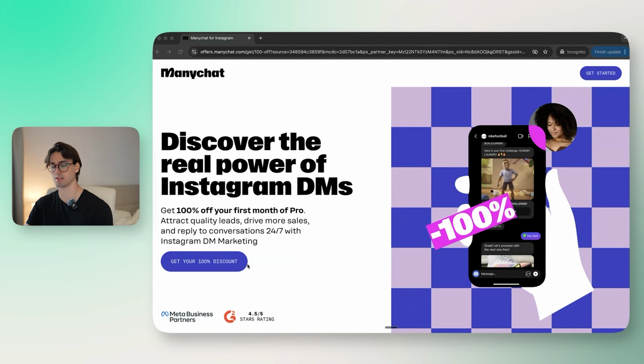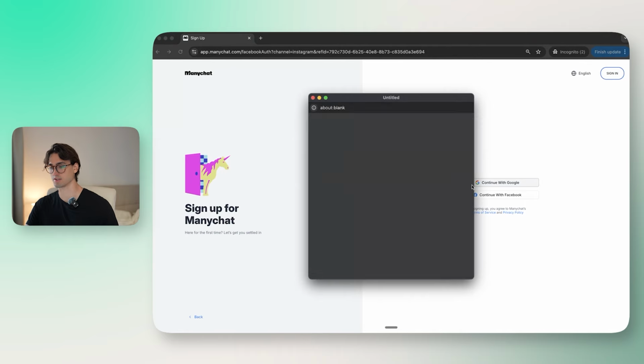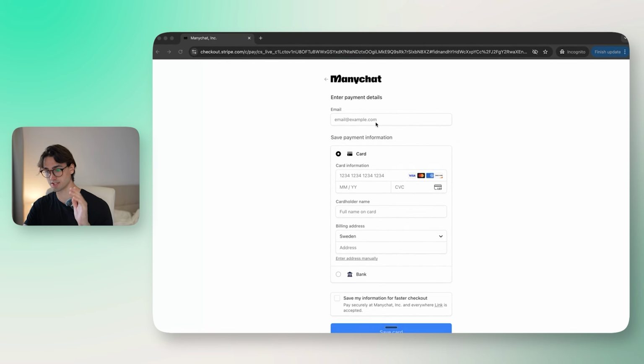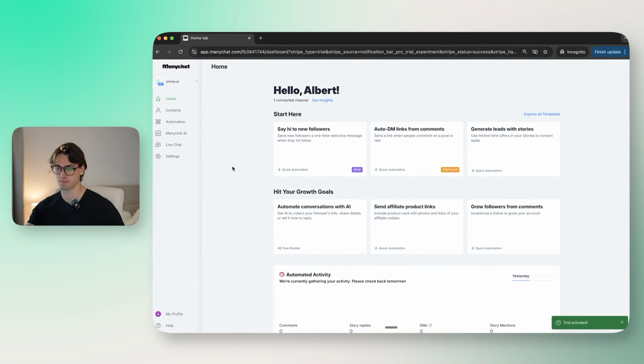So if I click get ManyChat for free, it's going to take us to this page right here. I can click get your 100% off discount code and click continue with Google, and then log in with my Google account. You then want to go through the sign-up flow until you get to the pricing page right here. Here we're going to fill out our card information, but we get a completely free 30-day trial. When we have set up our card, then we are active on the free trial.